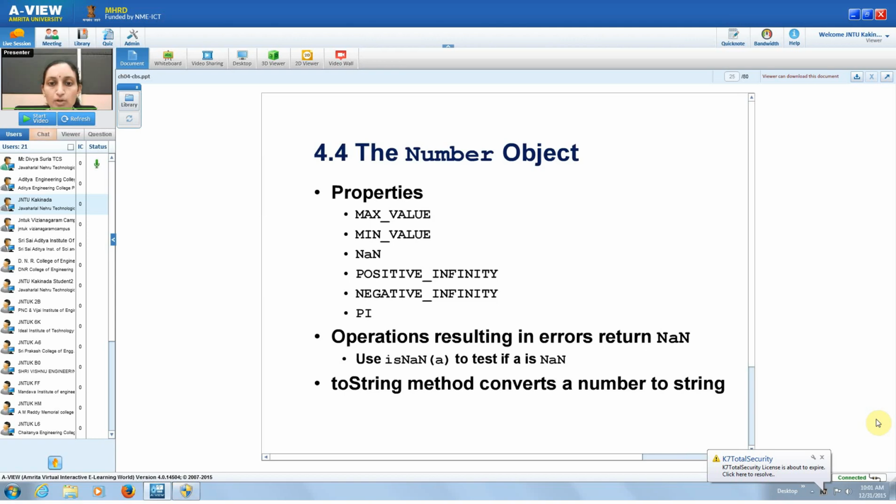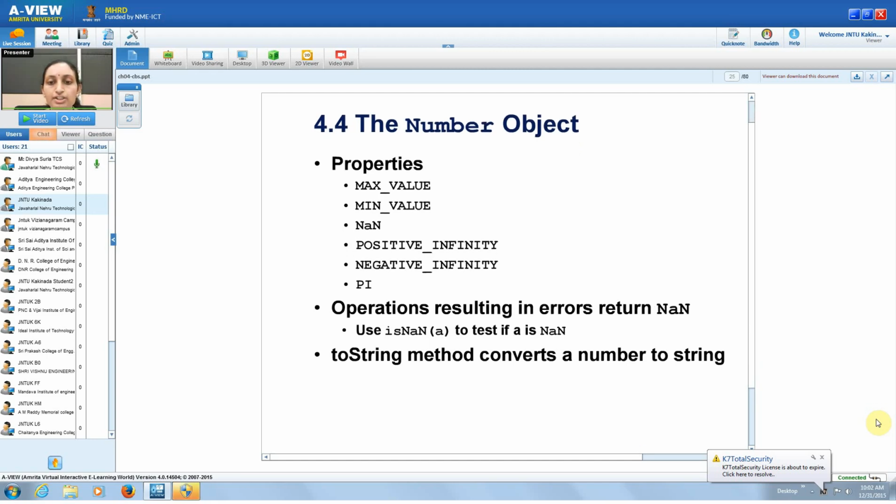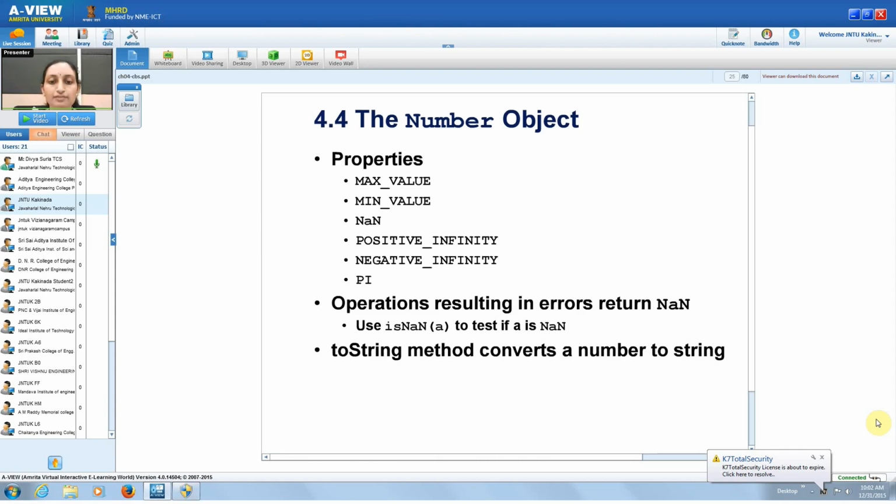So now coming to the number object, what are the properties of the number object? You can have MAX_VALUE, MIN_VALUE, NaN, which is nothing but not a number, positive infinity, negative infinity, and PI. Pi, you know the value, 3.14. Operations resulting in errors return not a number. So generally, for validations, we will be using this not a number. Use isNaN of A to test if A is not a number. So this is a condition where we can test whether it is a number or not a number.